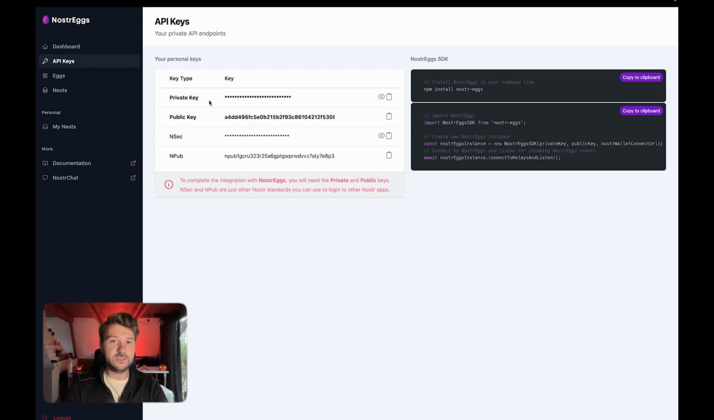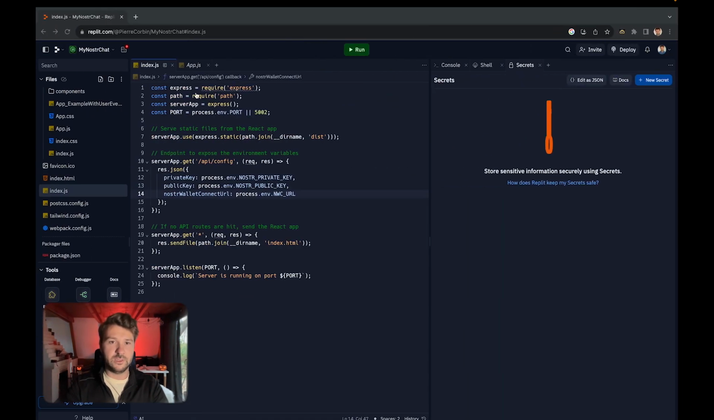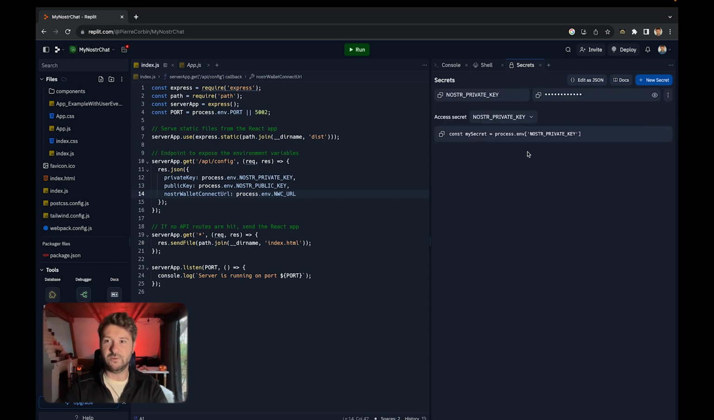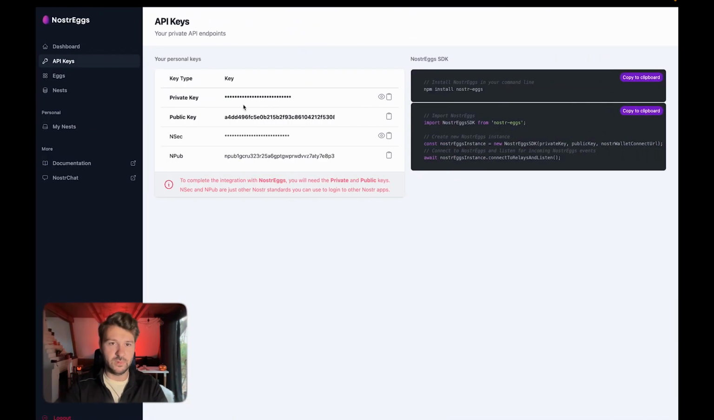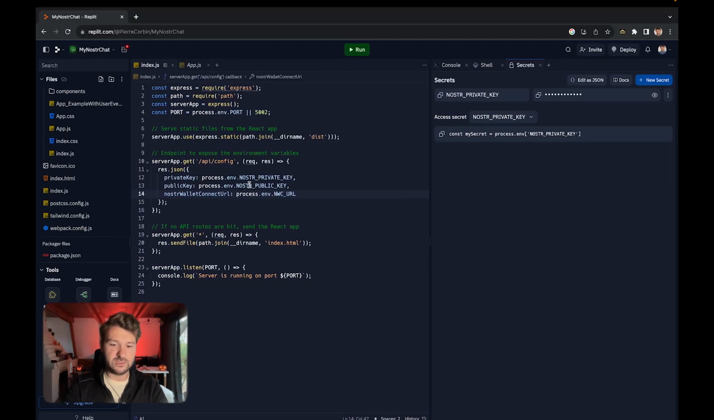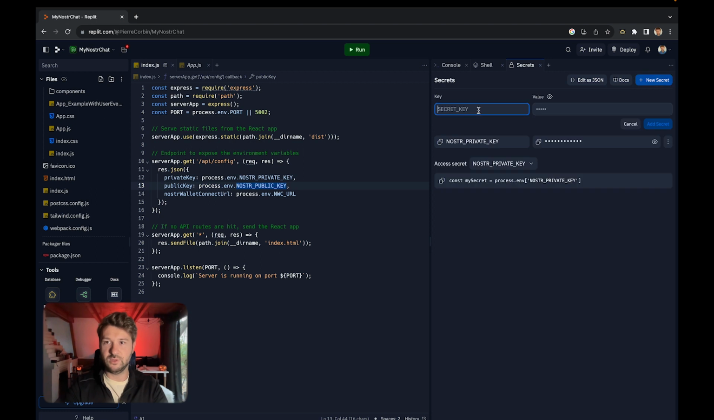Anyway, all I need to do is copy this value. Then I'm going to go back into our Replit. I'm going to go into the secrets and create a new secret. I'm going to call it Nostr_private_key, give it the value that I just pasted, and add the secret. Now let's continue. I take the public key and copy it. Then I come here. What we need is actually, I'm going to copy this new. So I pasted Nostr public key.